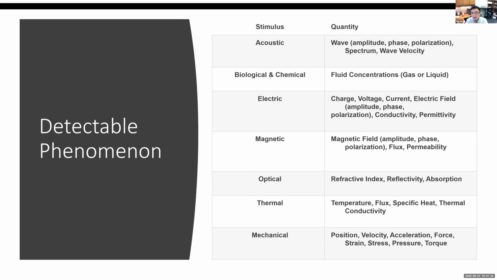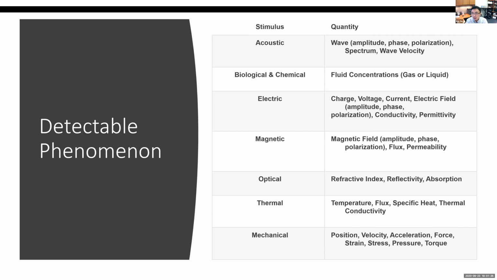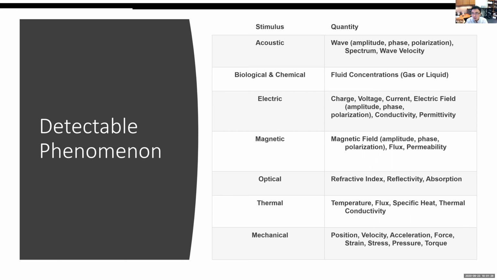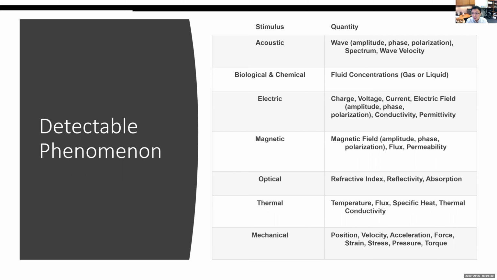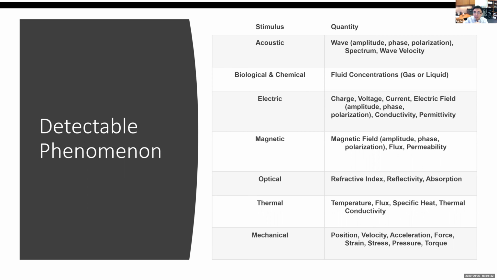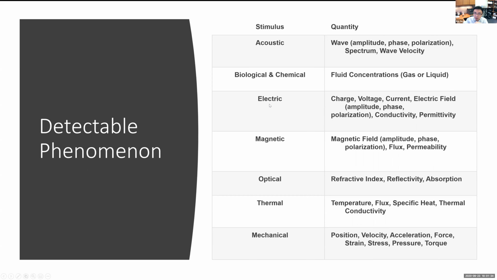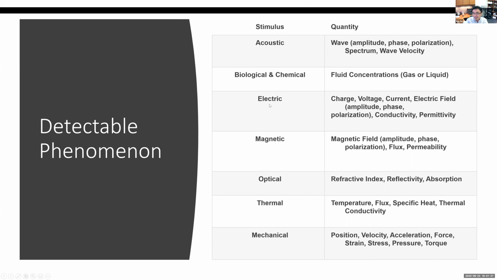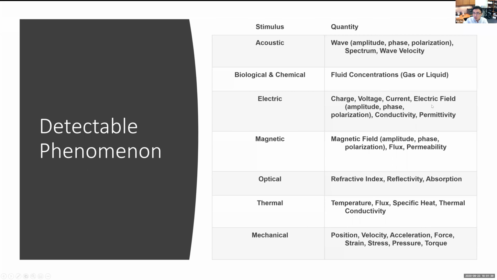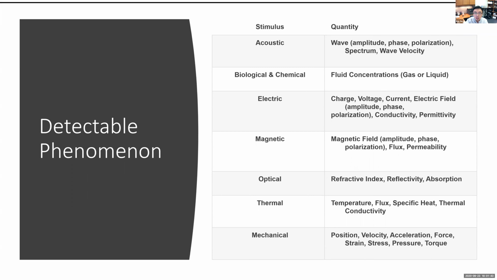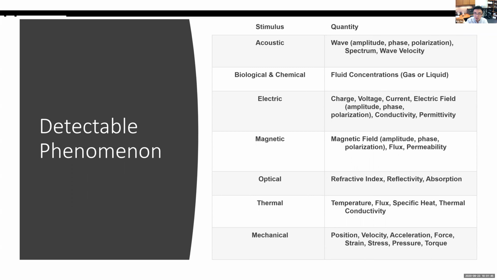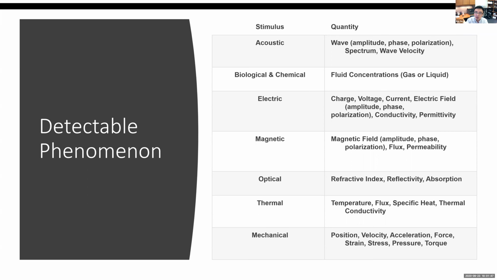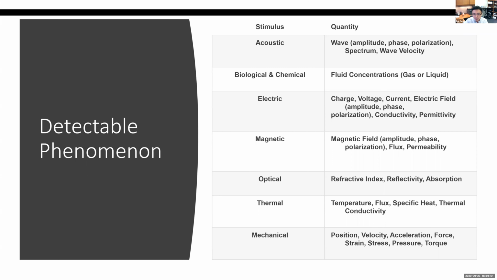Electric sensors: we can check the charge, the voltage, the current, and also the electric field, conductivity, and permittivity. Imagine these are all the features we extract from the raw electricity, and then we can use them for different purposes. If we are smart, I will show you some representative sensors in civil engineering, and this is a very smart use of the features from the physical signals.